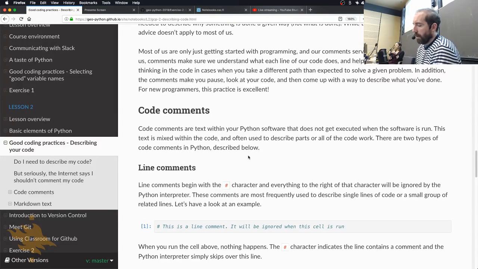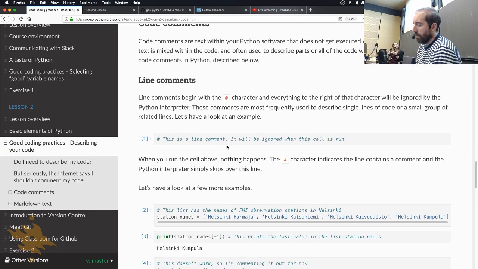So about the comments, there are a couple of different options described here. There are line comments in Python. So if you want to comment for a single line, you start with this number sign or pound sign or hashtag or whatever you want to call this thing. This will indicate a comment, and everything that's to the right of it will be ignored.